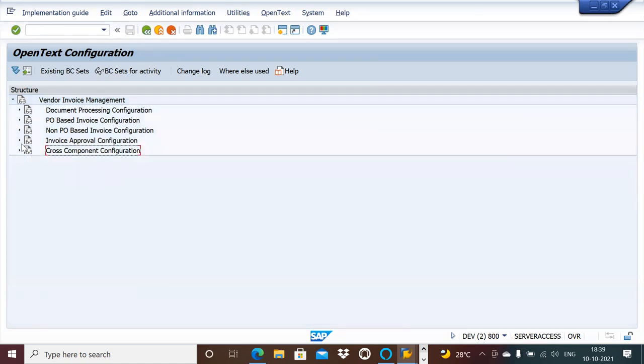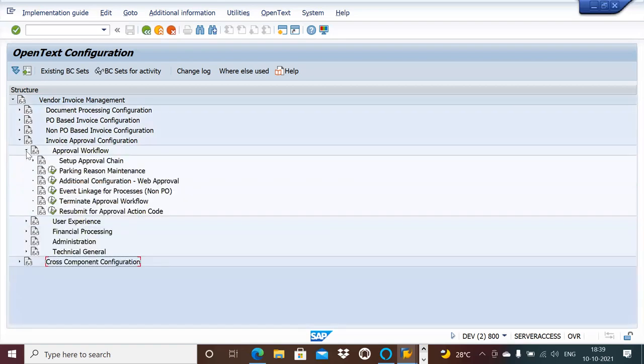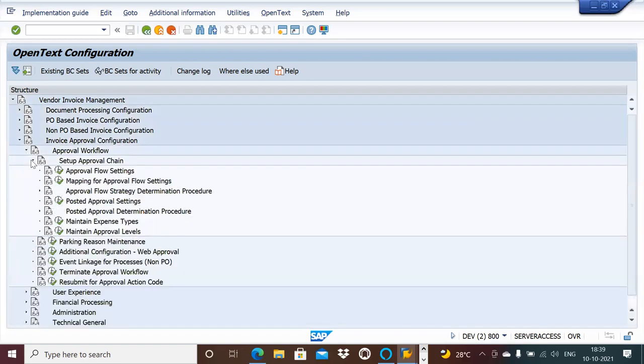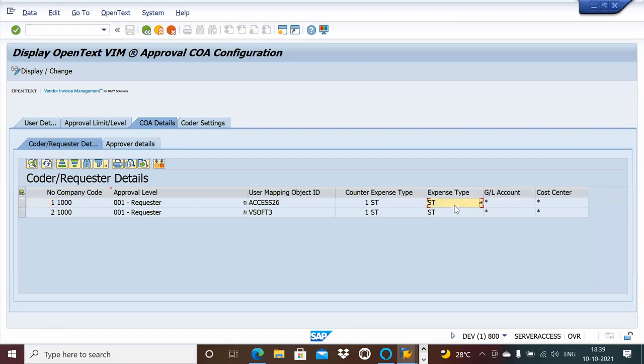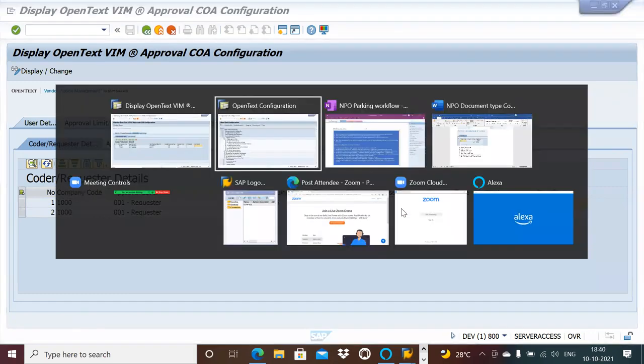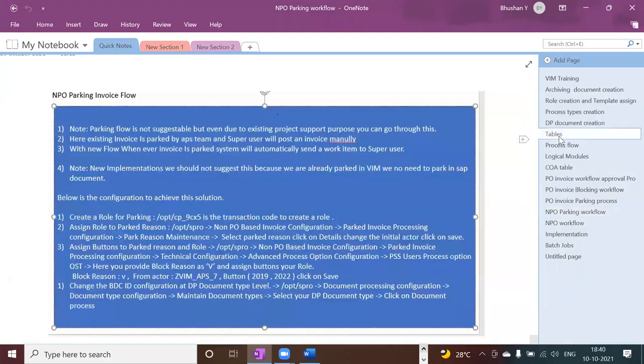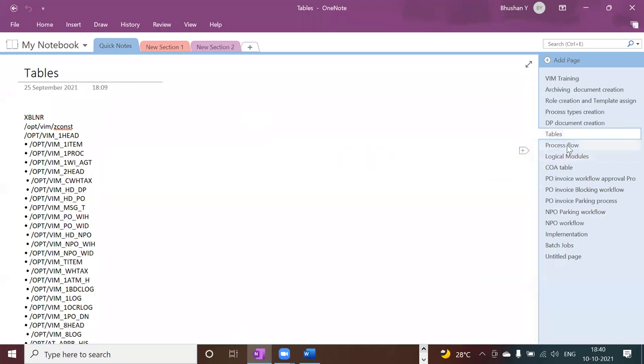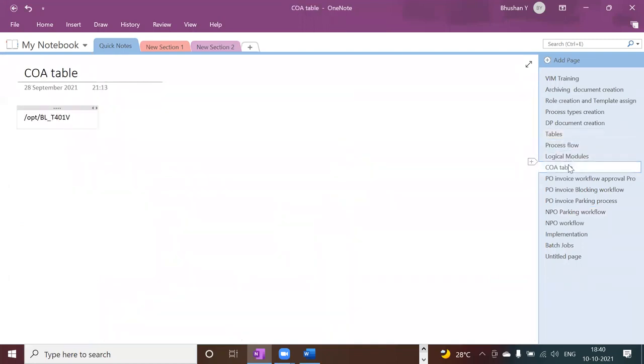So this is where you need to go: under approval workflow, then set up approval chain, and you maintain the expense type over here. Once you maintain it, you will find the expense type over here. If you want to add something other than the cost object, you may have different tables. So this is the table where you can extend. You may add some other.